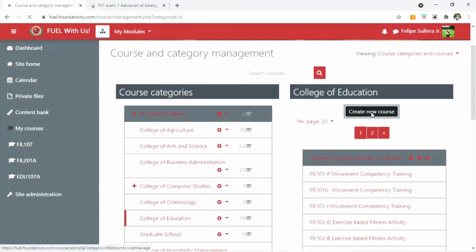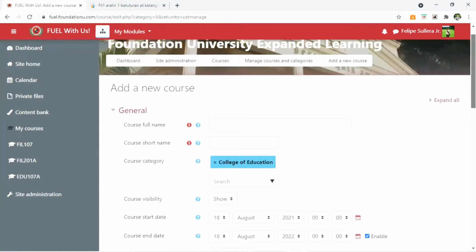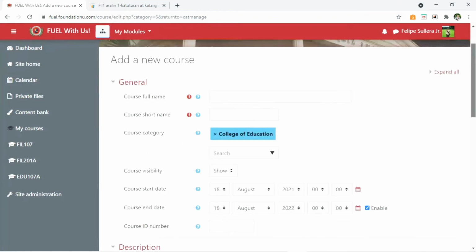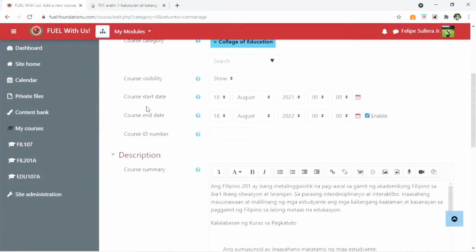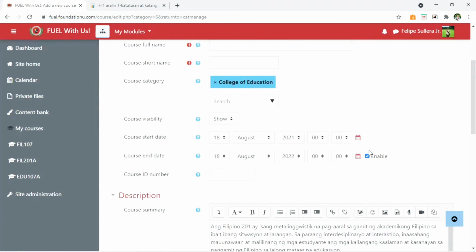By clicking this, a new page will be displayed that requires you to fill out the necessary fields like the course full name, the course short name, the course start date, and the course end date. It's up to you if you're going to enable the course start date and the course end date. If you wish not to enable this, you just uncheck this box.